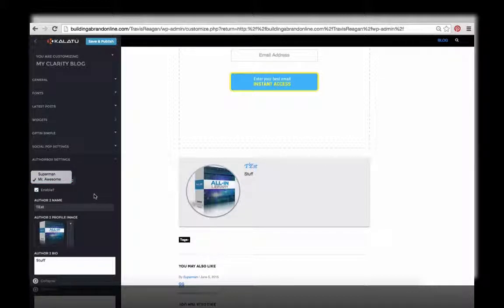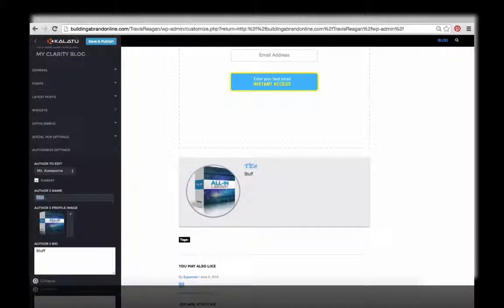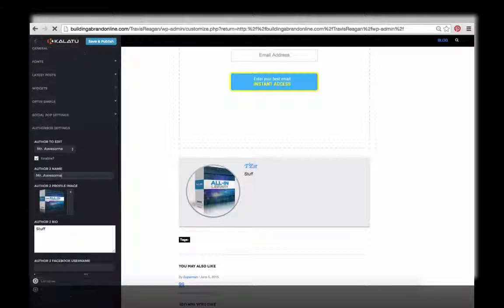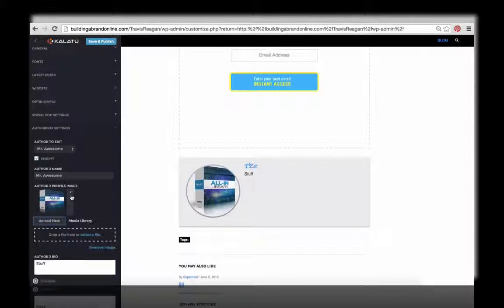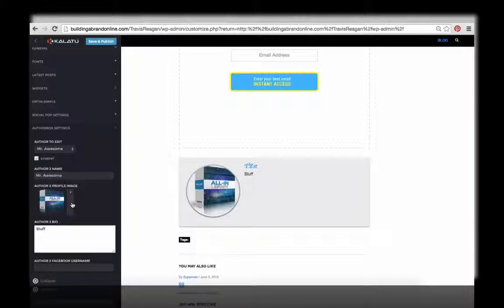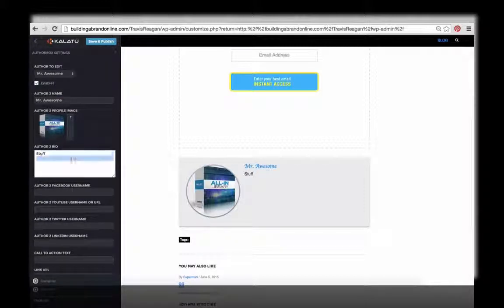So let's go ahead and take a look at setting this up. I've named it Mr. Awesome. I'm going to put that back and just put Mr. Awesome. I've got my image set up. Now if you click this, you can select from any of your media library images or just upload there. I am going to just leave that as it is.